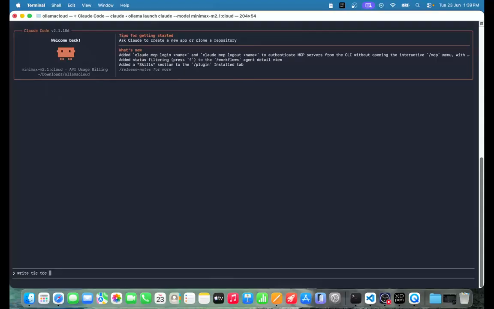Okay, so let me ask: write a TikTok toy app, TikTok toy code in Python, and I want to run the app on the browser, using a Flask API. Let's see how it is going to work.